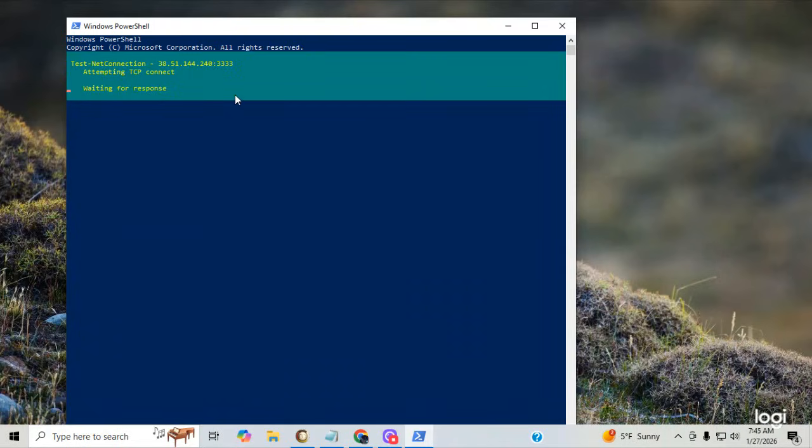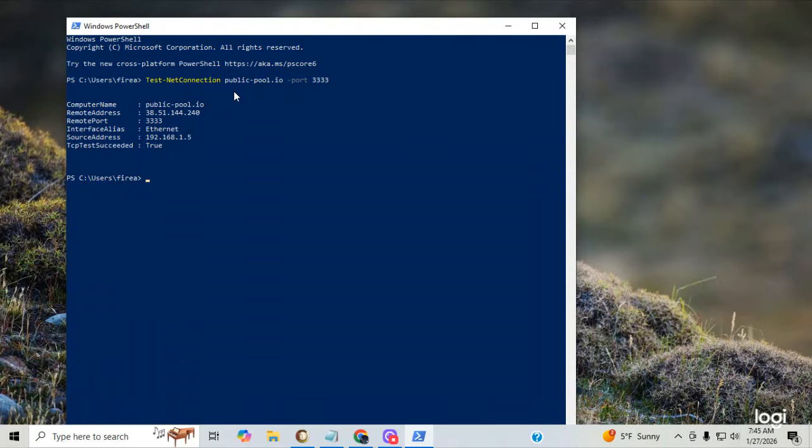It's waiting for the response. This gives you a little bit more information. All right, this gives you the computer name that you're hooking onto. It actually gives you the IP address, the port number, the interface, the source, that was me coming in, that this is my computer, and it says true.